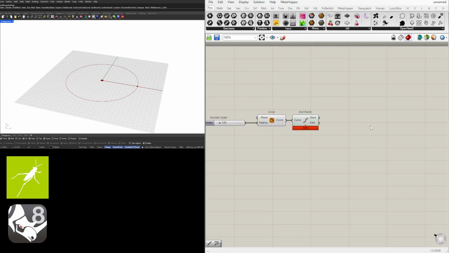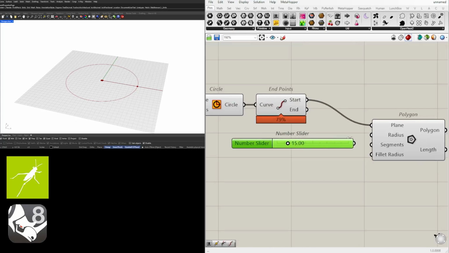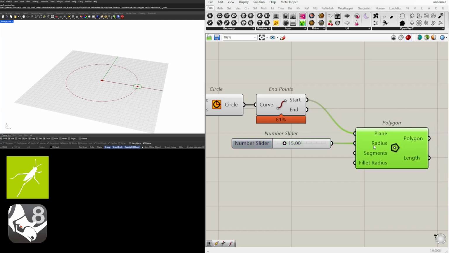So the start, we'll use a polygon. And now we can create this polygon here and change the radius. So let's go here to 15.00, and that will give us a slider with 2 decimal points, so we can be a little bit more precise. So let's put the radius here.